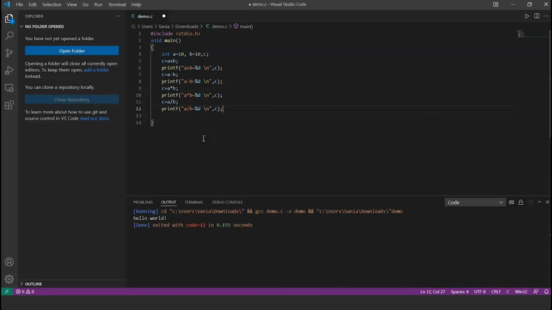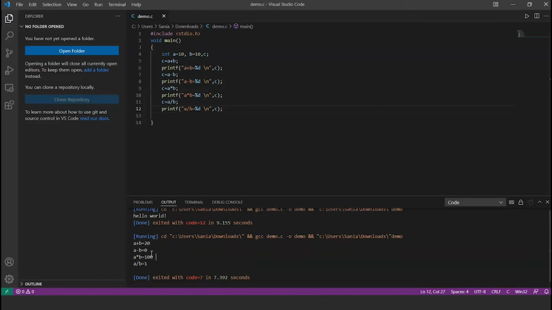Let's save the program, Ctrl plus S, and run it. The results for arithmetic operations are printed successfully. As you can see here, a plus b, that is 10 plus 10, is equal to 20. Next, a minus b, that is 10 minus 10, is equal to 0. And then 10 into 10 is equal to 100. And a divided by b, that is 10 divided by 10, is equal to 1.